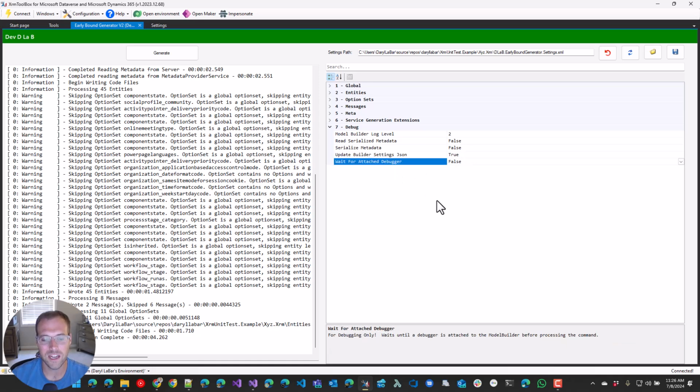And then wait for attached debugger. Again, this is something that was actually very, very helpful in V1 of the early bound generator, because it would sit and wait until you've actually attached a debugger before it would continue. You can still use it in here. It's not quite as necessary because you can attach your debugger to the XrmToolBox to begin with before you click anything and put a breakpoint in yourself. So it isn't needed as much, but I do keep it in here just in case there is some reason to use it going forward.